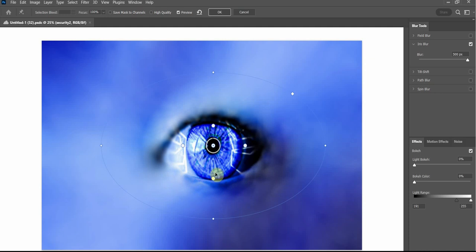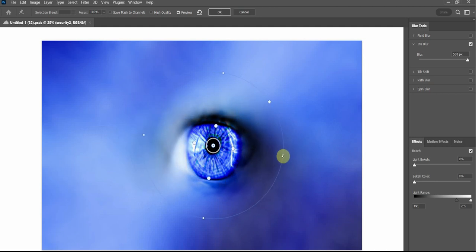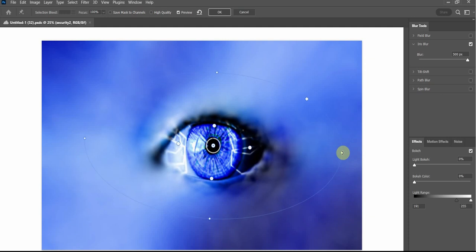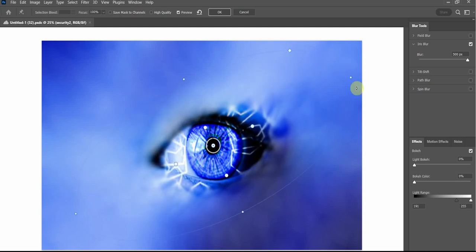Let's have a look at the outer circle and dots. If I bring the mouse to one of the dots in here, I can make this circle larger or smaller. While I am doing this, the inner circle and dots are also moving. I can move up or down.